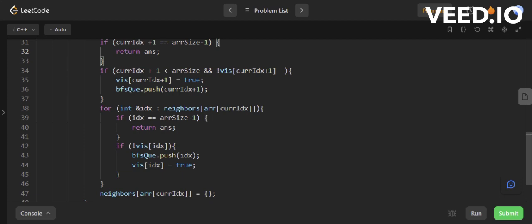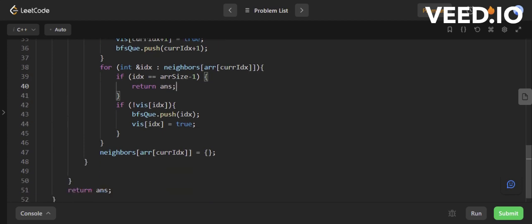We will also add our similar neighbors, basically the neighbors which have similar values. We will check the same thing for them: if they are not visited, we will push them to the queue and mark that as true. And every time we end this loop, we will set our current array to an empty array, because that will reduce the redundancy in our code and make it faster. If you run this code without this line, it will give you a time limit exceeded error.